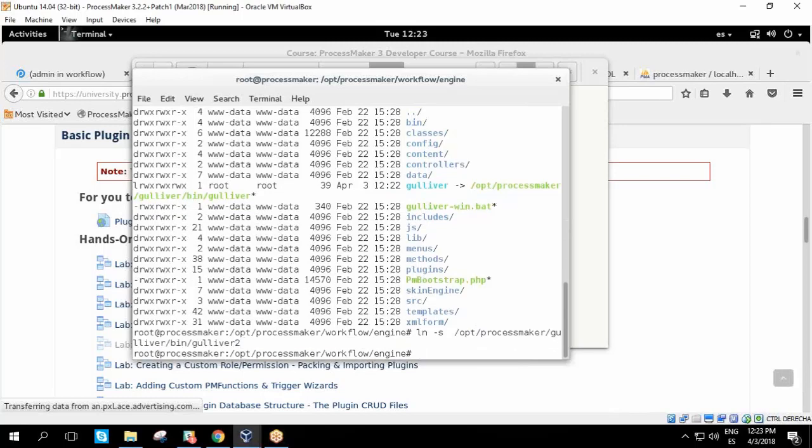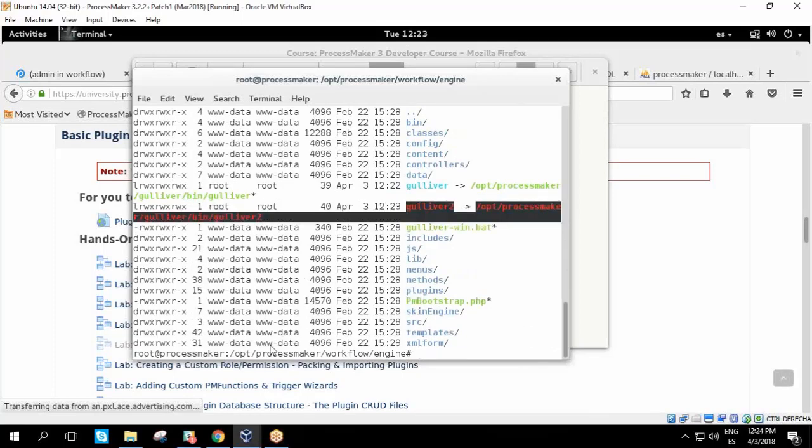So I pressed enter, I'm back in the engine, I'm going to open up the engine, and we see here that since Gulliver 2 does not exist, there's a problem with the symbolic link, and it indicates that by highlighting everything in black and all of the letters are in red.